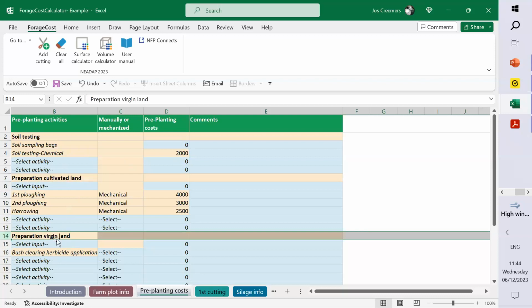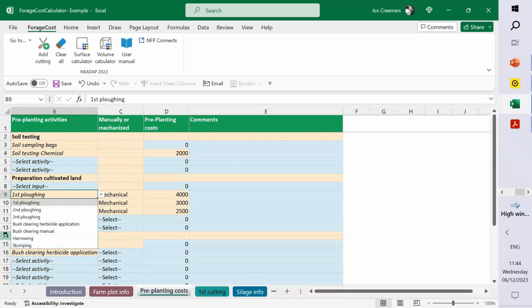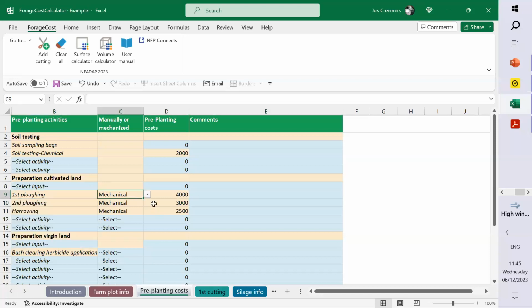For example, if there's virgin land, there is maybe clearing of bushes, using herbicides, and all these activities that can be used. So I use the first one, and when you click, you'll find options that you can use here. That is the first plowing, second plowing, third plowing, and other activities such as harrowing. If your first activity is plowing, you can indicate the price, and you're given an option of manual or mechanical. That is using a tractor or using people to dig or prepare the land without using a machine.